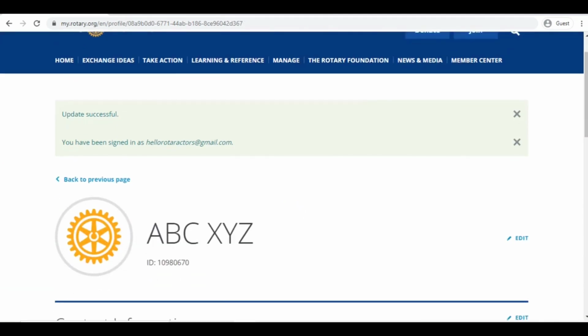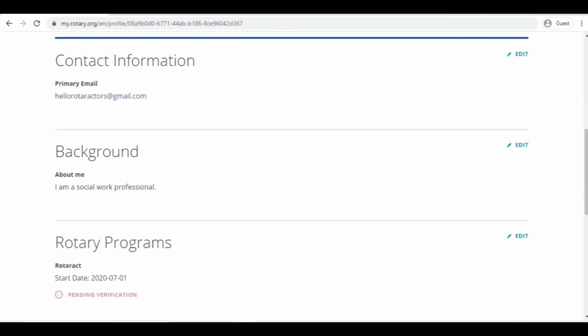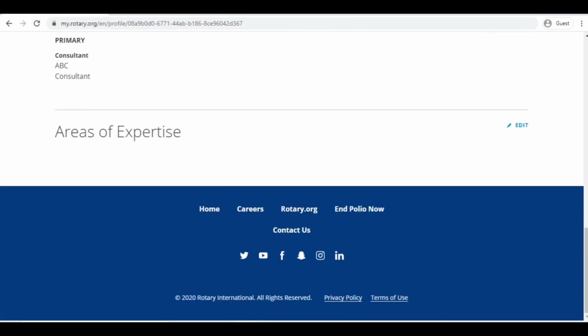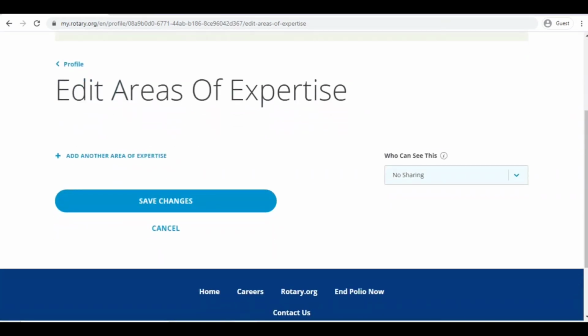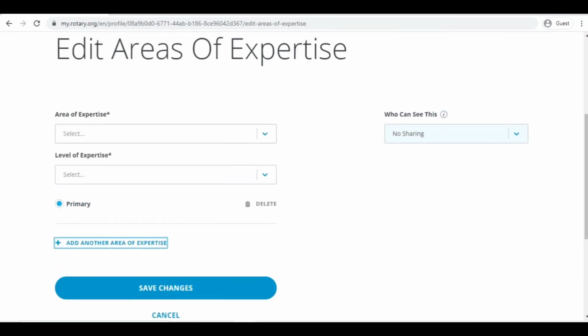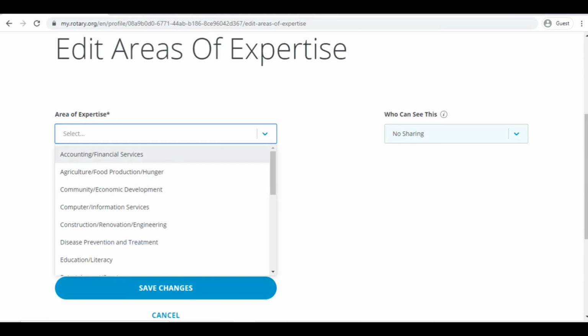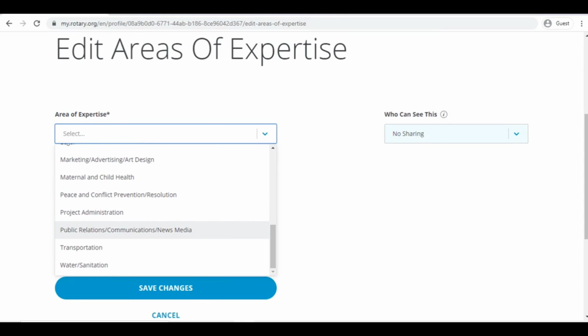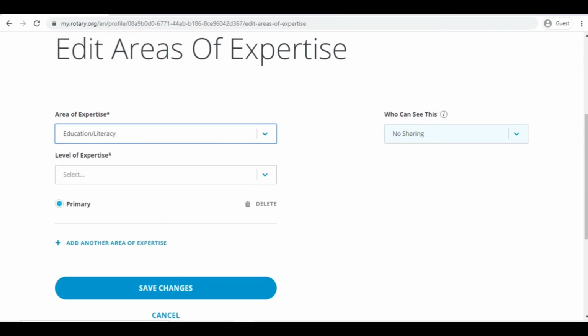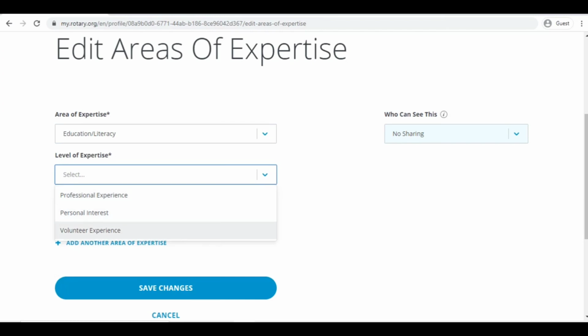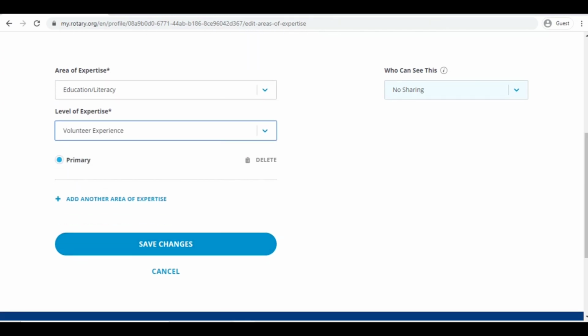Going down again, we now come to the final section, which is the areas of expertise. This is the area where you can add your skills, the area where you are an expert. It also gives options in the drop down section, the different professional expertise. For now we're selecting one field, that is education and literacy, and it also asks what kind of experience. Is this professional experience, is it just your interest, or is it voluntary?